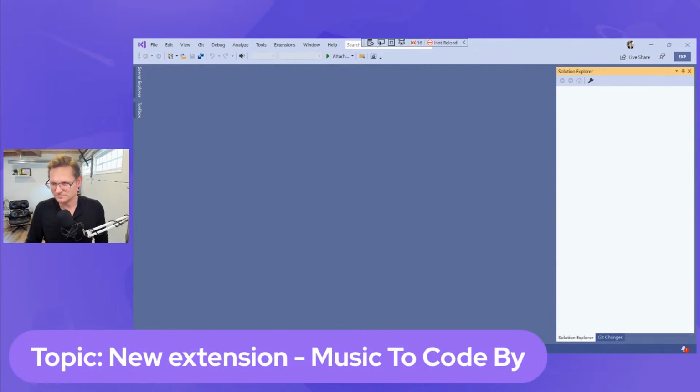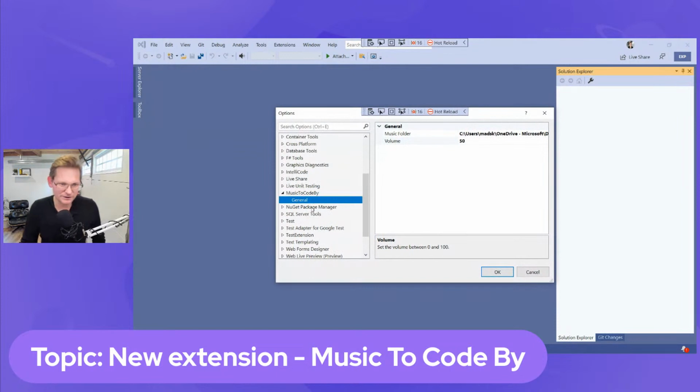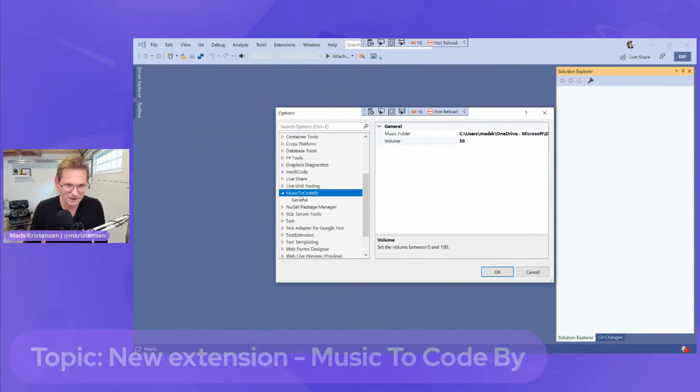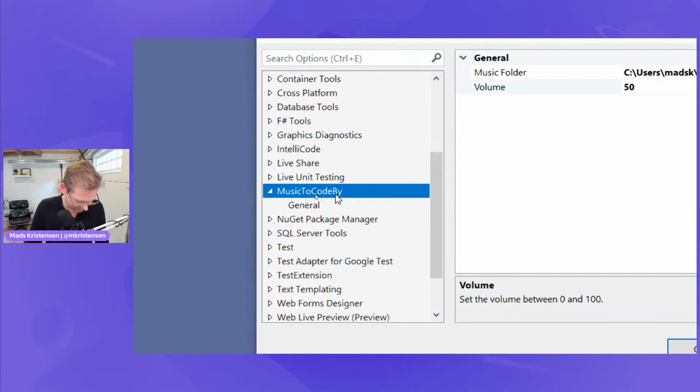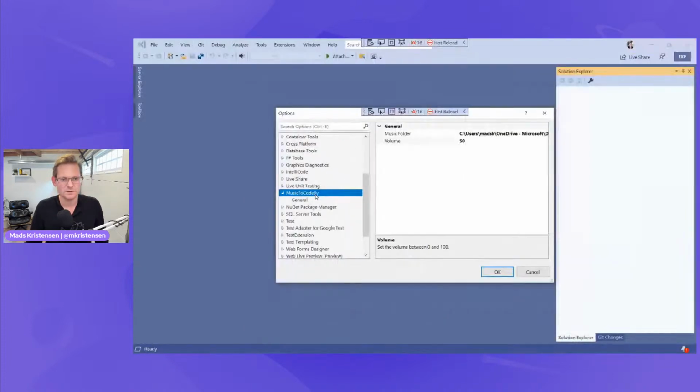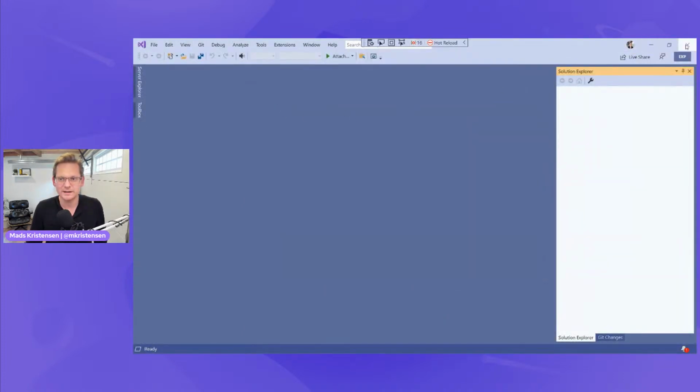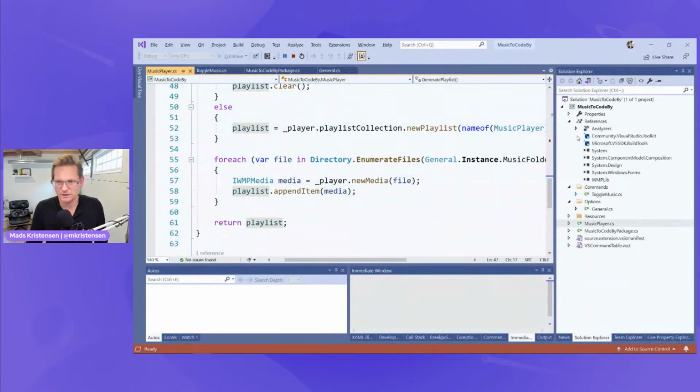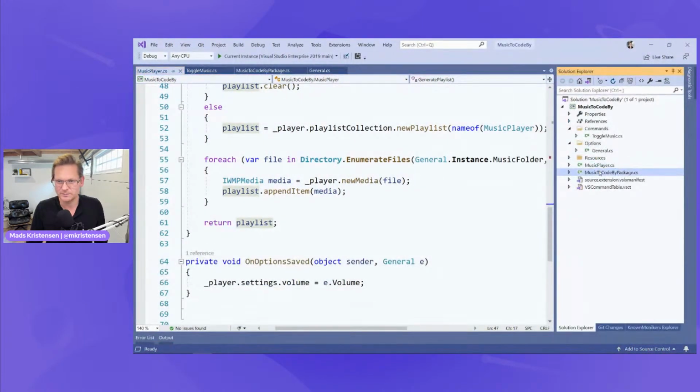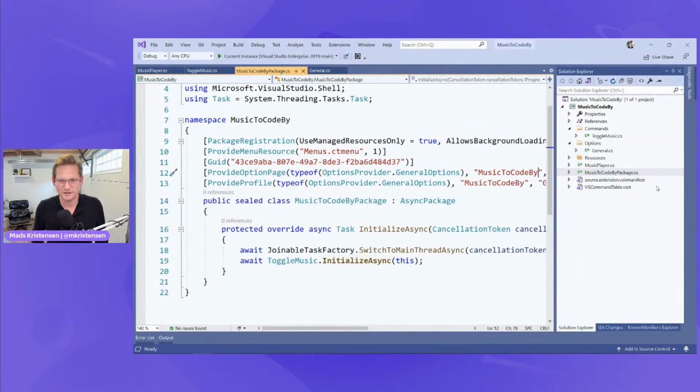Awesome. So there was a couple of things that we need to clean up here. There is the music to code by. Look how it has no spaces in it, right? It looks weird. So let's go ahead and clean that up. That is in our package here, music to code by. So that's actually the name of our extension. So we're just going to say v6.name.